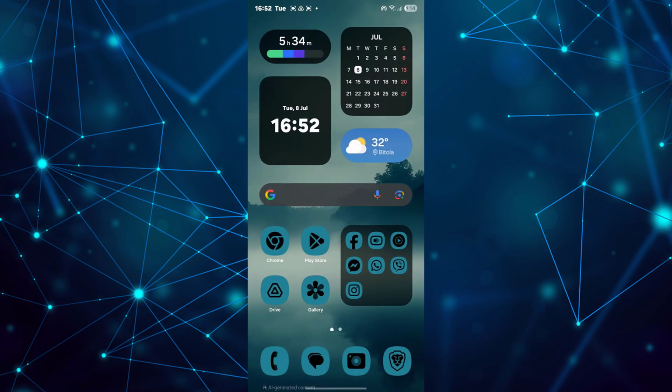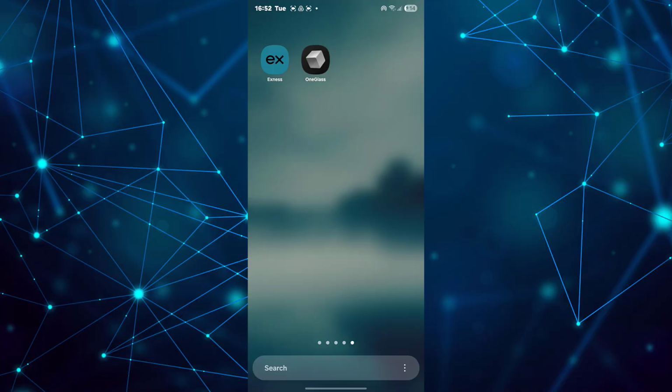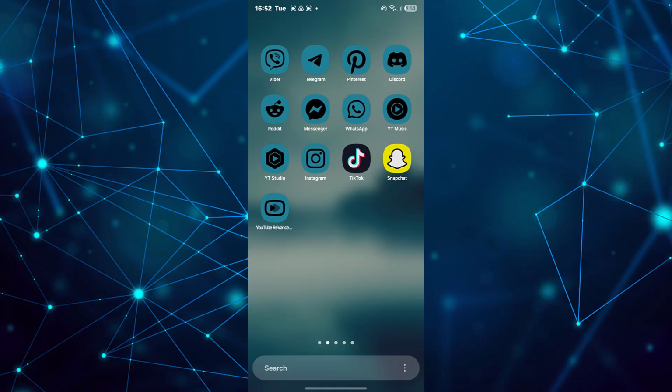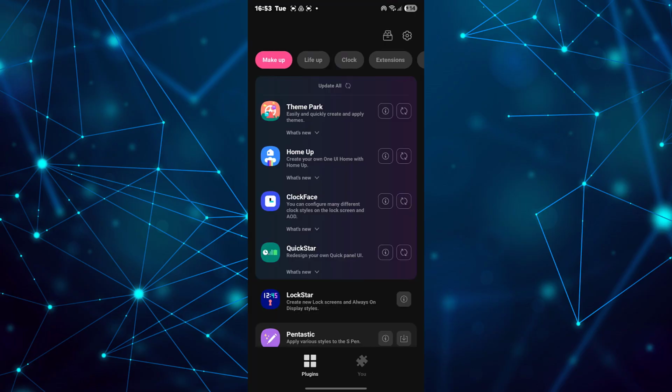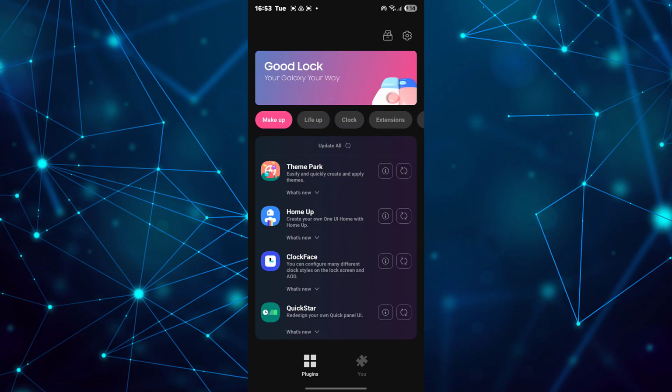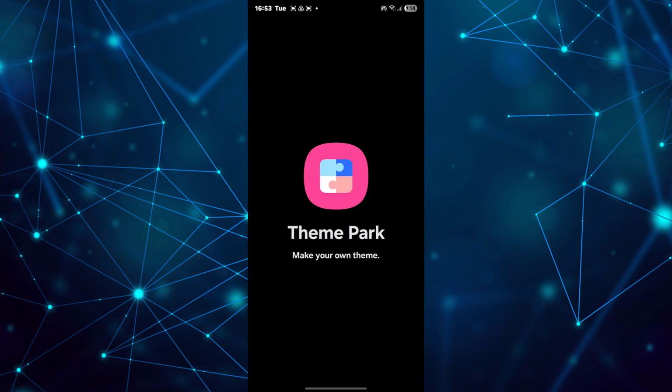Then open the Galaxy Store on your Samsung device. In the search bar, type Good Lock. Tap on the Good Lock app and install it. Launch the Good Lock app. Inside the app you need to install Theme Park. After that, open the theme park.